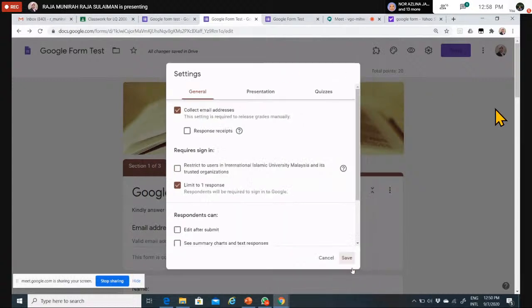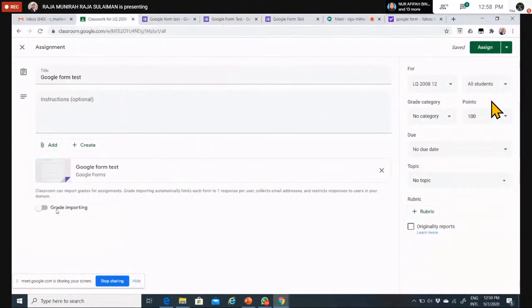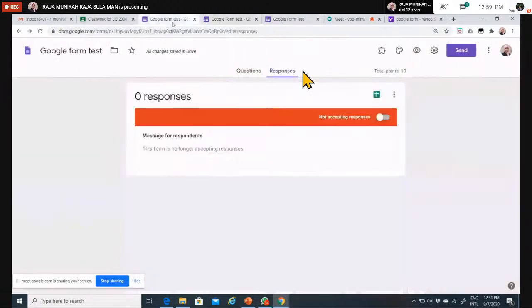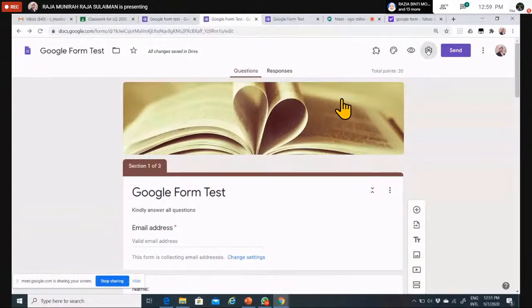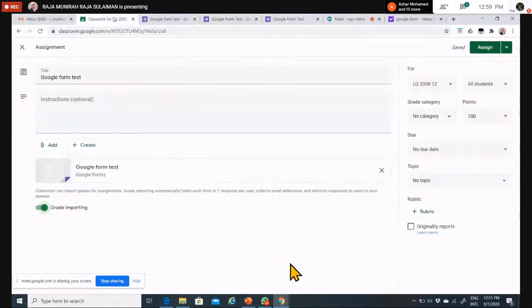Lepas kita untick tu, and then tiba-tiba kita rasa nak letak dekat Google Classroom, and then we forgot to change this button, nanti dia akan auto setting balik. Itu apa yang berlakulah pada sister yang tanya saya tadi. Nanti dia akan tick balik, so student tak boleh nak jawab balik. So make sure the button is here.